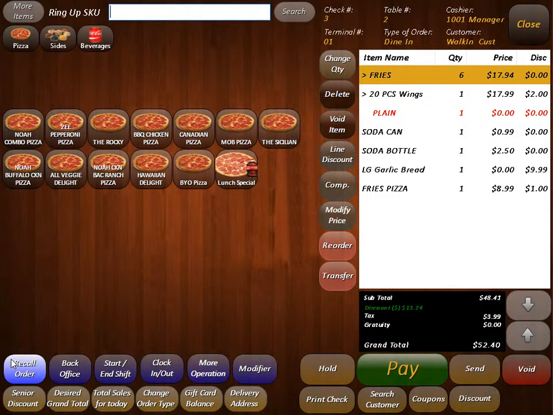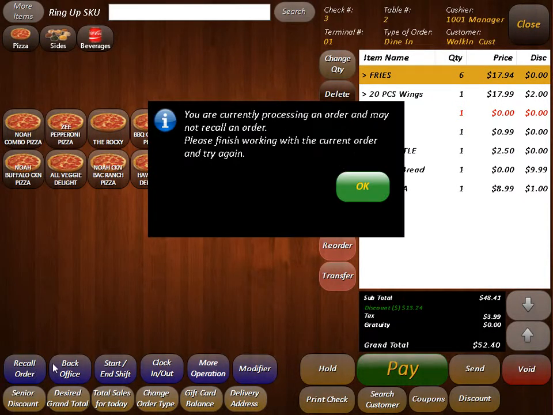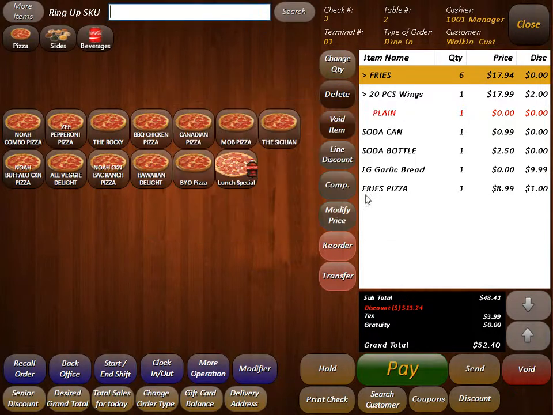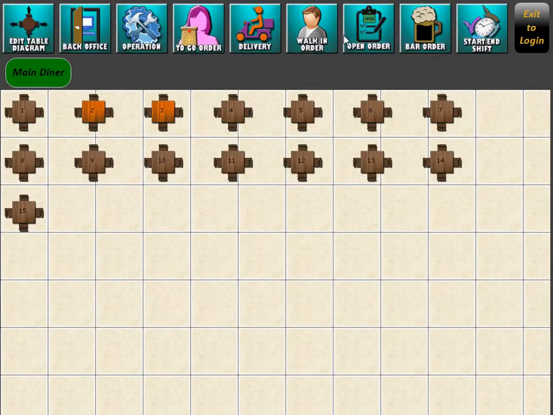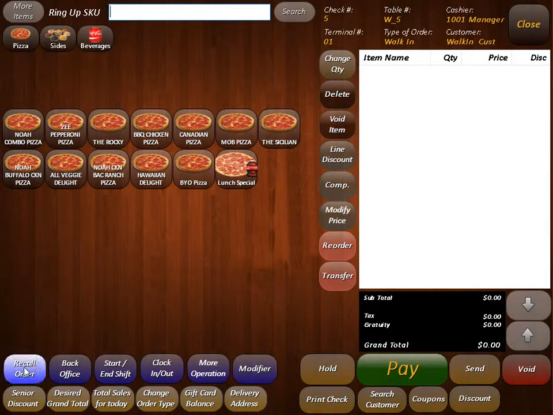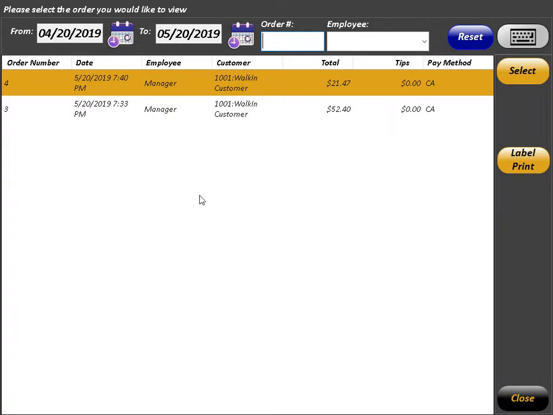The next option at the bottom here, you have the ability to recall an order. Now this can only be used on a blank invoice. So in this case, it's going to give me an error message because I don't have a blank order on the screen at this moment. In order to use this feature, I'm going to go into a standard walk-in order, and then I'm going to hit recall order. This is going to give you a list of all of your orders that are currently open. So I could essentially re-ring the item back up and make changes there.